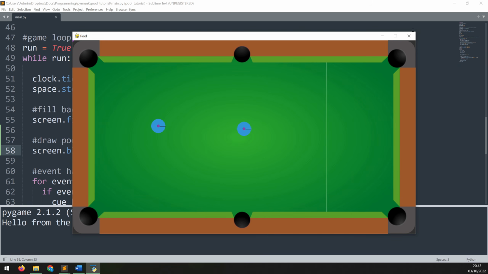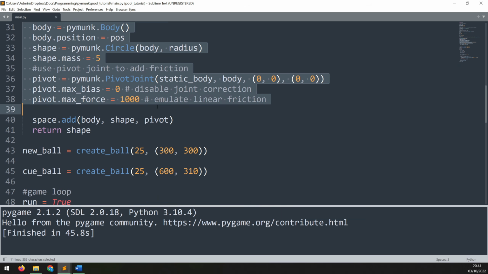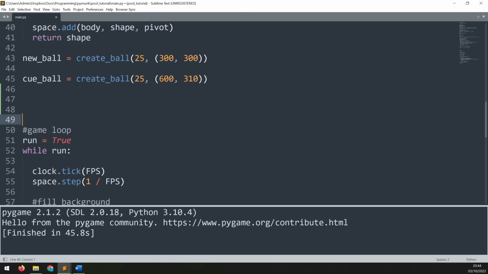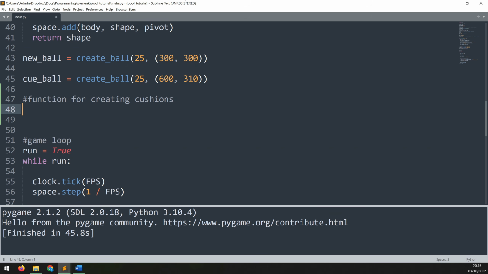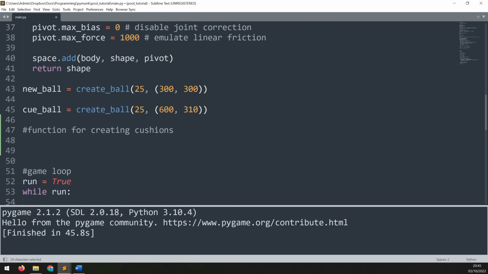as a PyMunk object. So we scroll back up to where we're creating the balls, and underneath this section where we create the new ball and the cue ball, we will add another space and create a function here, function for creating cushions. This will be very similar to this function above for creating the balls. So we'll say define create_cushion. And for now, we won't pass anything in, but we will come back and add an argument later.